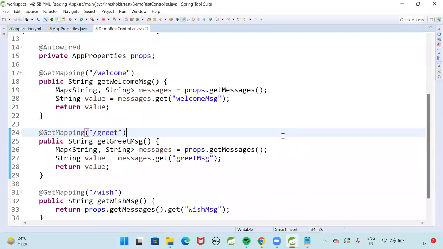Do I need to use value annotation now? Guys, do I need to use value annotation or I don't need to use value annotation? I don't need to use value annotation.